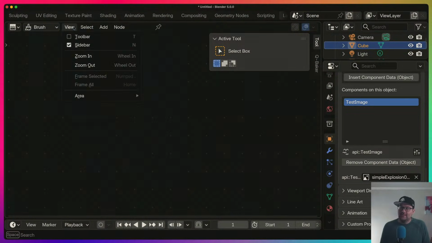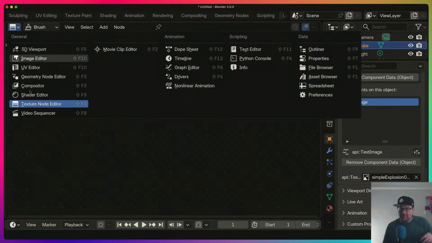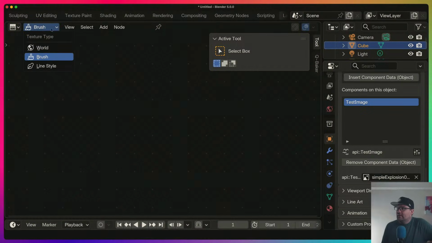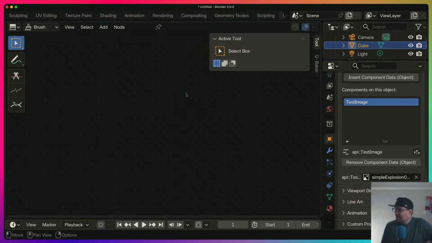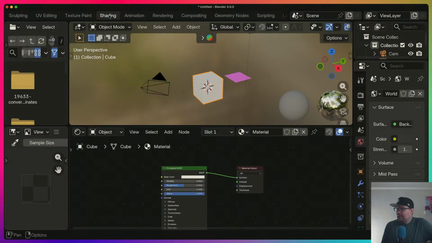But basically the TLDR is that this texture node editor thing is basically deprecated. World and line style are no longer supposed to be in this menu anymore. They're just here for legacy reasons. And brush is the only thing that's here. So the only thing that is actually a texture in the Blender sense seems to be these brushes, which is not helpful for us because that's not what we need.